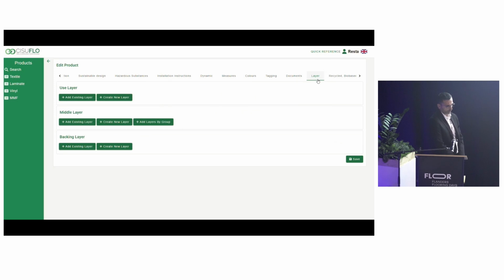Another important section concerns the layers that compose the product. It is possible to define different layers, namely the use layer, the middle layer, and the backing layer, for each of which it is possible to specify the materials it is composed of, including the percentage of pre-consumer and post-consumer recycled content.